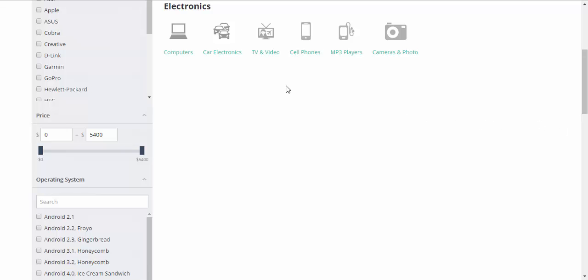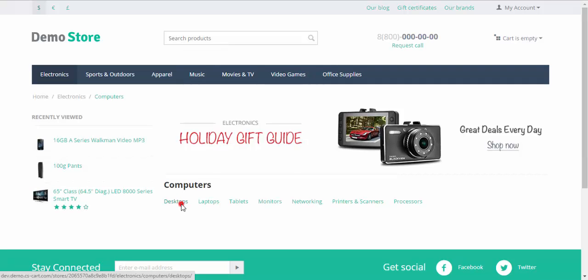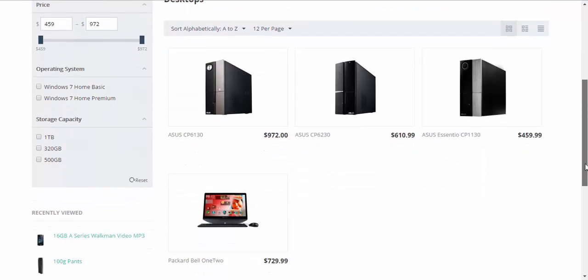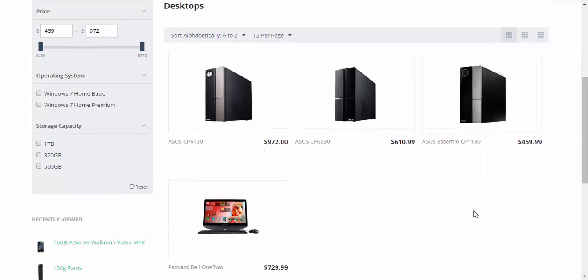Now, all products are kept in the subcategories. So, to find the desktops, you need to go to computers, desktops. Here they are. All the desktops are right at their subcategory. The utility of this setting depends on the structure of your store.